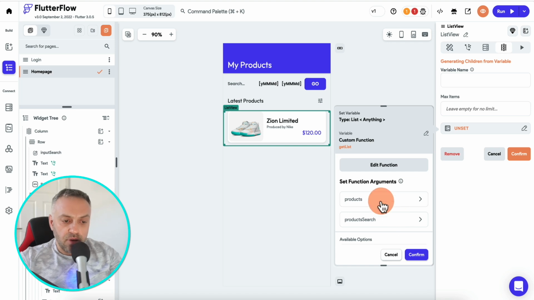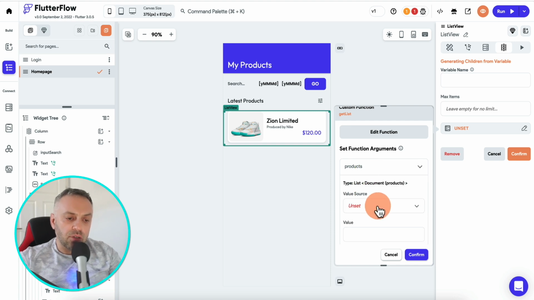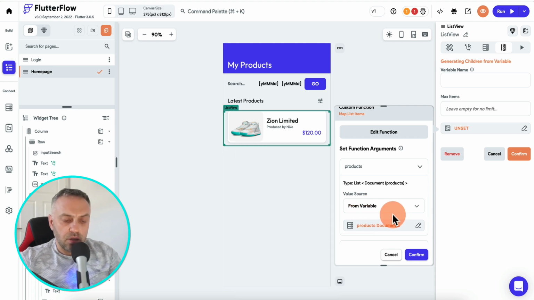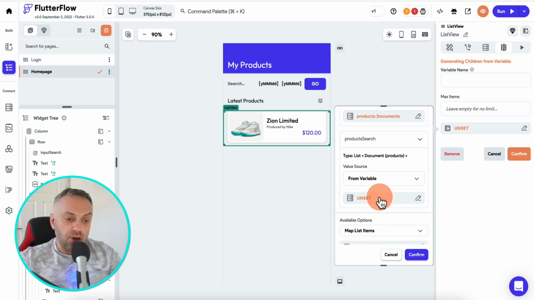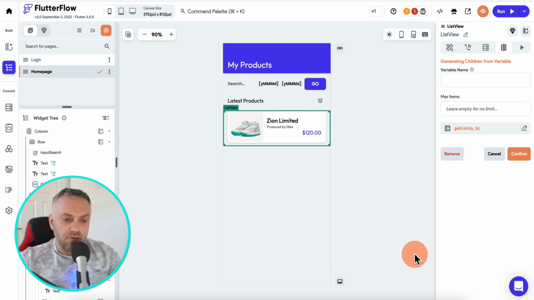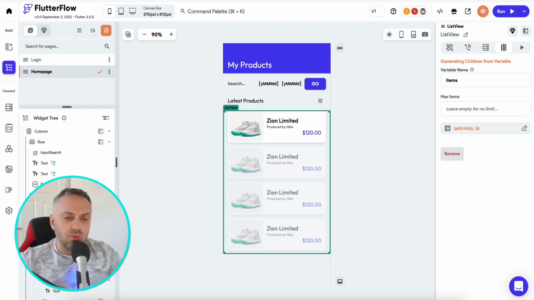So we're going to hit save, and now we need to configure the function, okay? So we need to pass the arguments. We're not done yet. For the products, we're going to come in here, from variable, and we have the products. This is our products. This is the entire list. For the product search, from variable, we're going to come product search, okay? And we don't really need to do any further changes. Confirm, okay? Now this thing is going to return either the initial list, the whole thing, or just that search list. The next thing you want to do is give this a variable name. I'm just going to call it items. I always call it items. Confirm, confirm. All right, so now list view is conditional based on what's happening with the user.